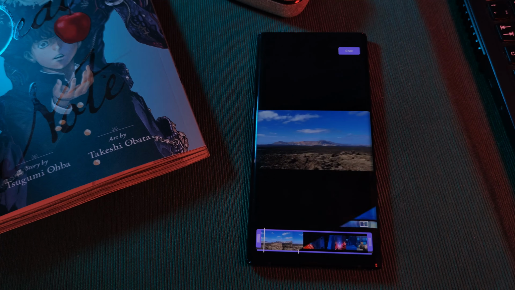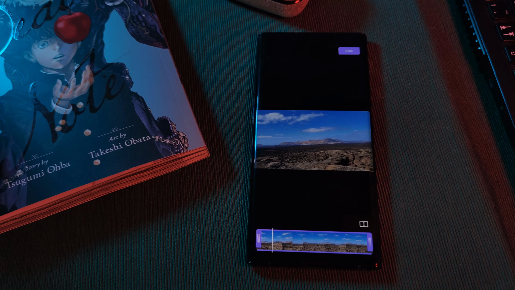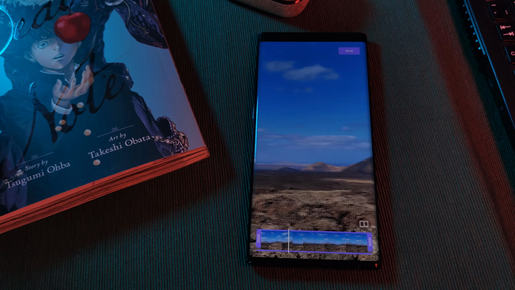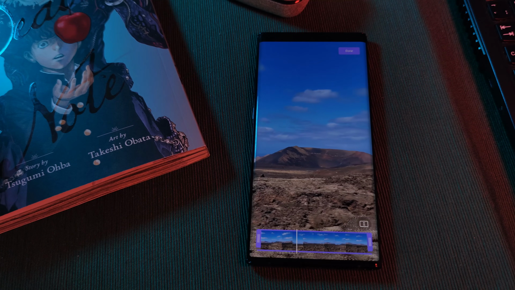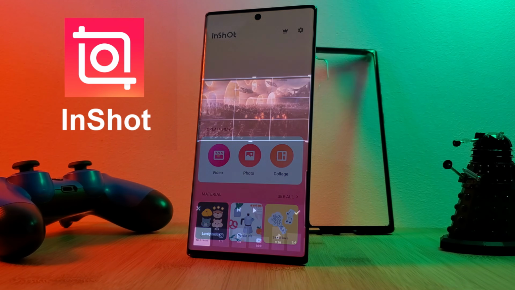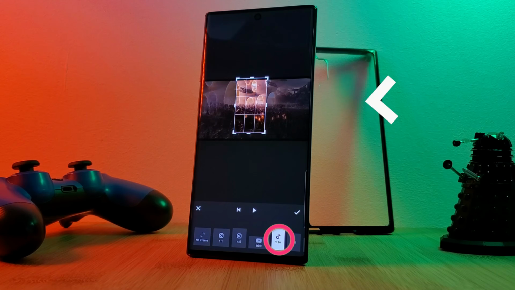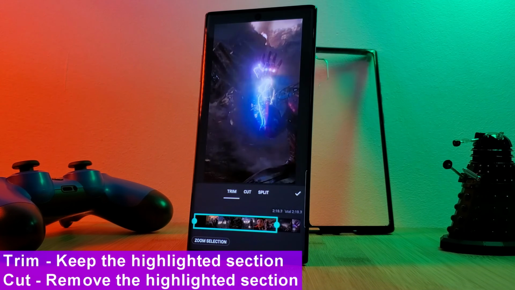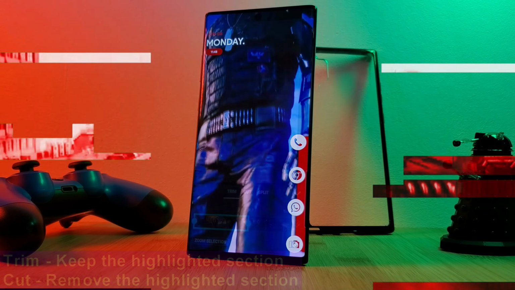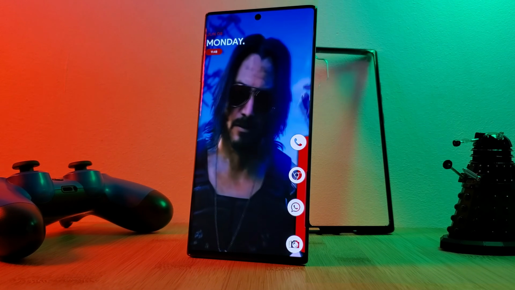But I do have to say the crop function is a bit limited as it only cuts into the center of the video. So for those of you looking for a bit more freedom when it comes to the focus area itself, you may want to combine this with an app just like InShot, which will allow you to have a more free-flowing focus area and even provide you with some trimming options, just like I showed off in my guide on how to set any video as your phone's background.